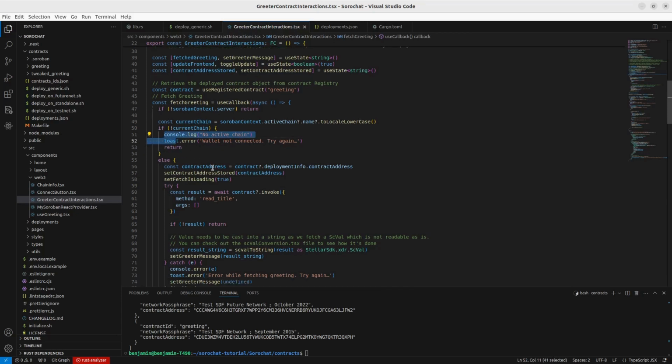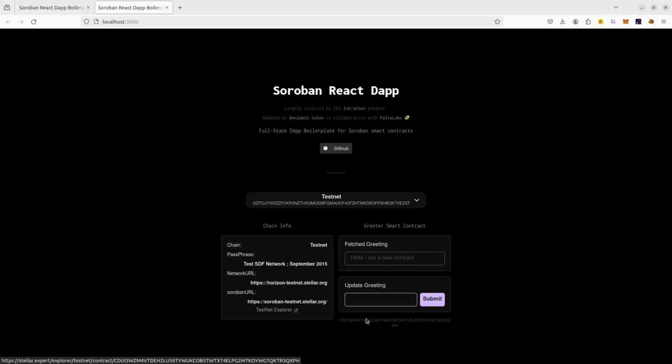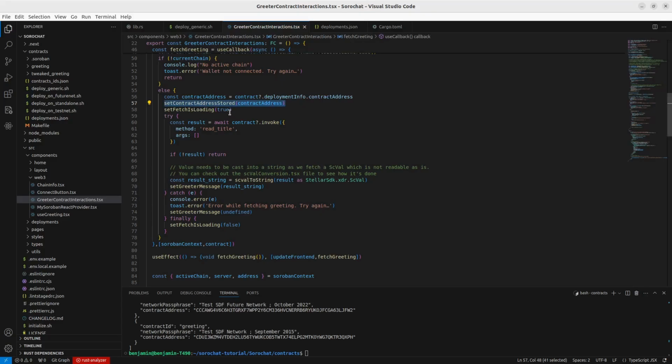We toast some errors. Otherwise, if everything is okay, we retrieve the contract address from the contract object here. Every contract object will have its own deployment info object in which we can find the contract address, and we set the contract address here. This is basically used to display this little contract address here, but it's not very important. So then what's important here is this bit here.